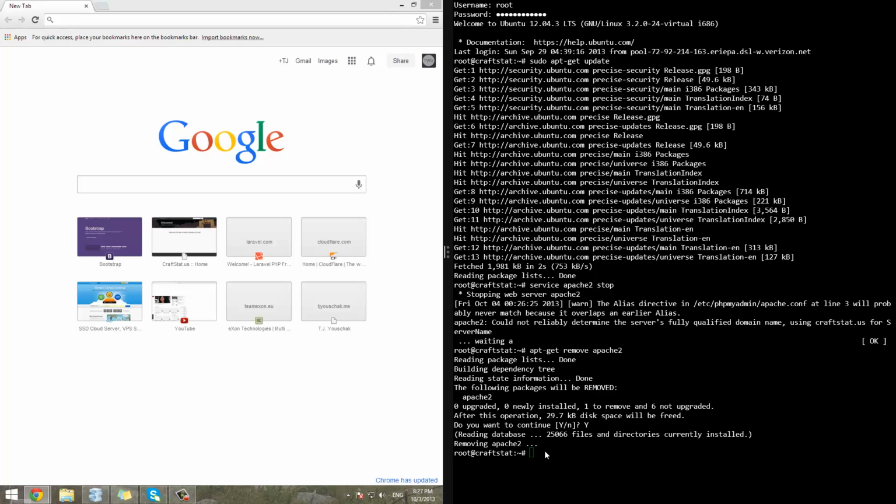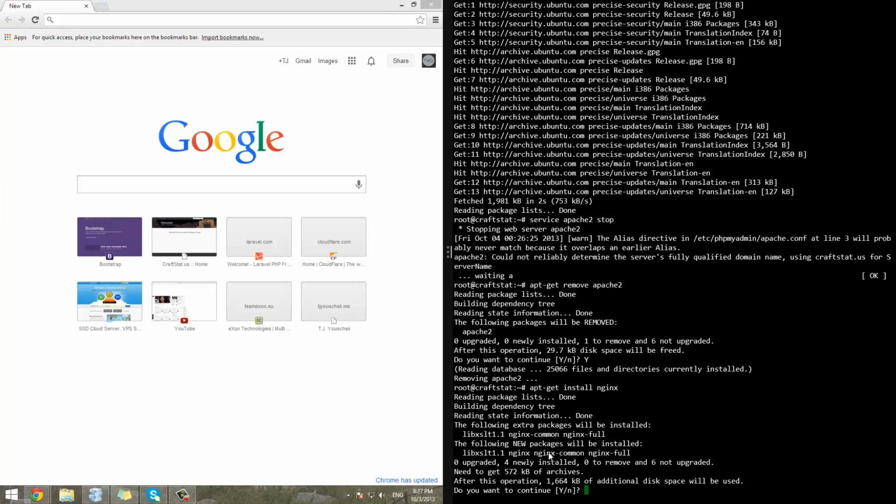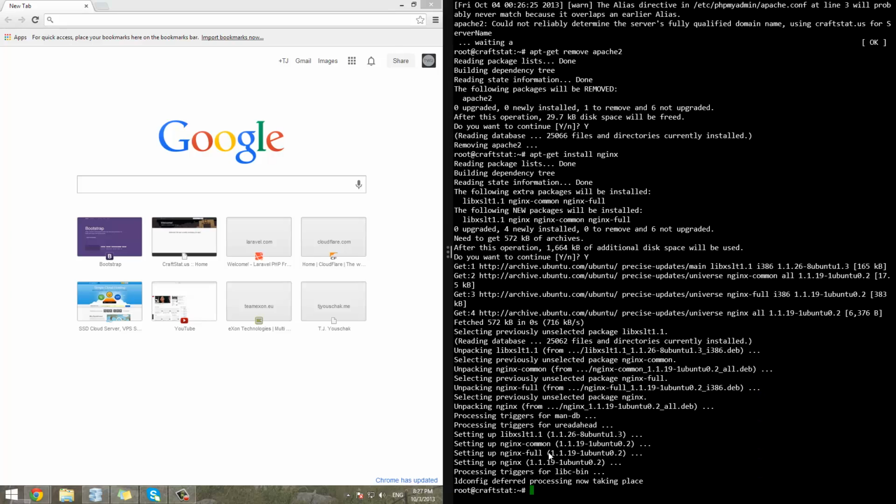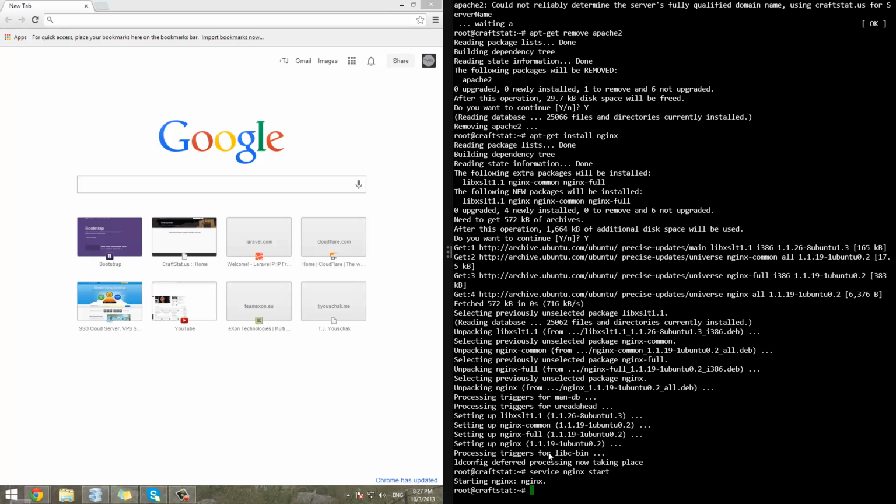In order to get started, let's do apt-get install nginx. We're going to press Y, and it's going to download Nginx and set it up. Then we're going to do service nginx start.